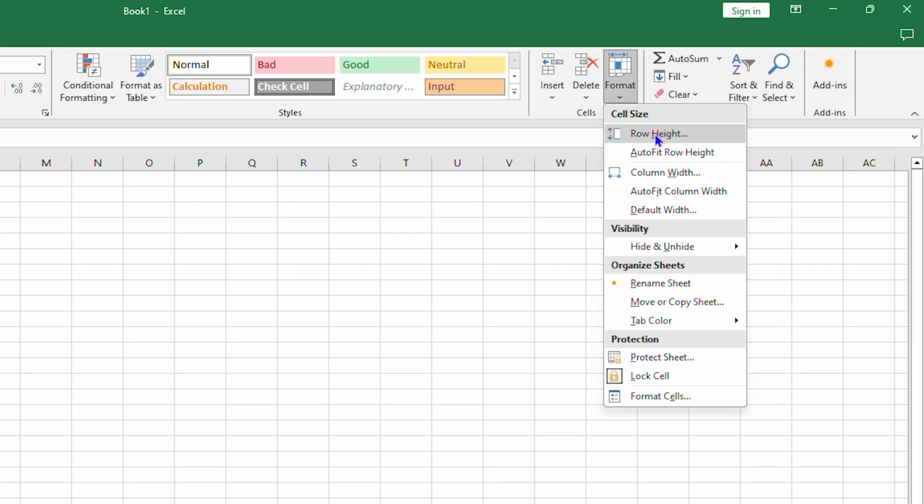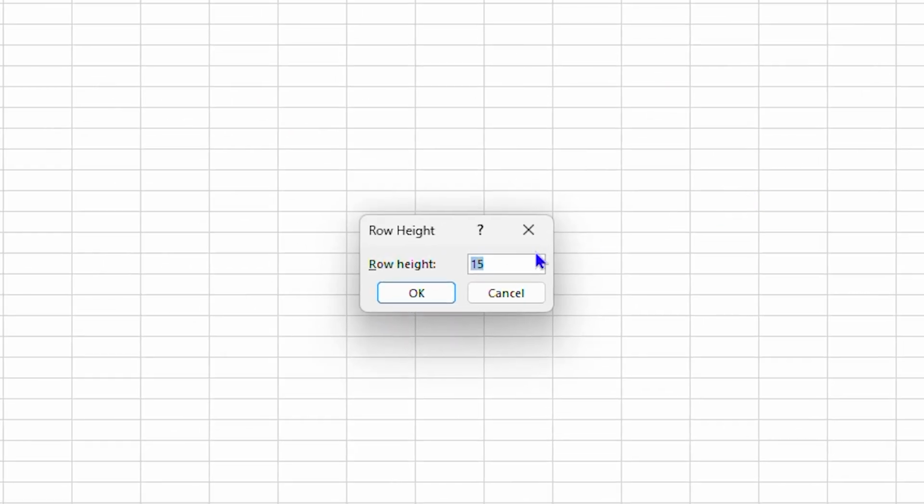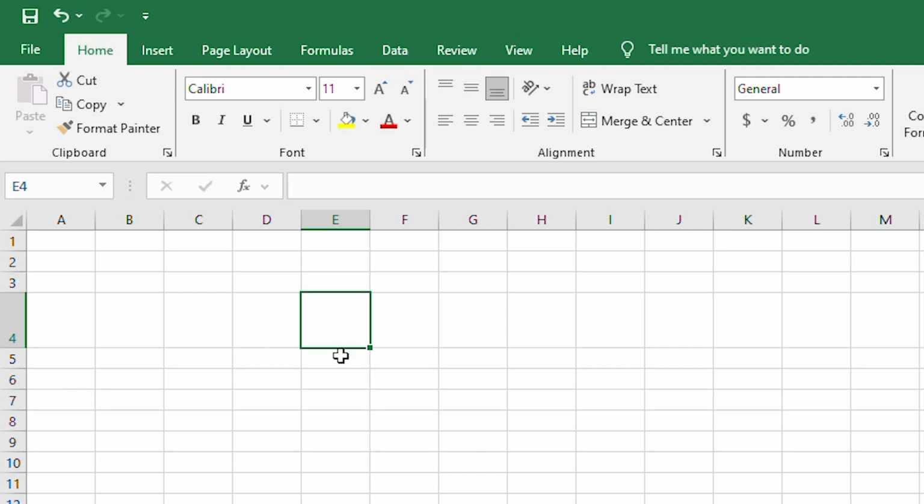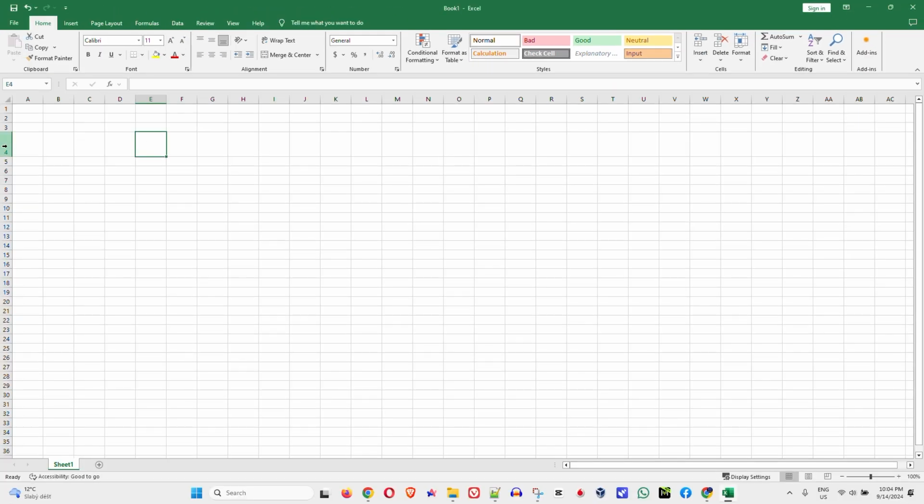You can simply click on, for example, Row, and then from here you can change this from 15. As you can see, the default is 15 and I'm going to put this to like 40, right? Once I click on OK, you see that it expands to 40, all of these within this specific row right here.